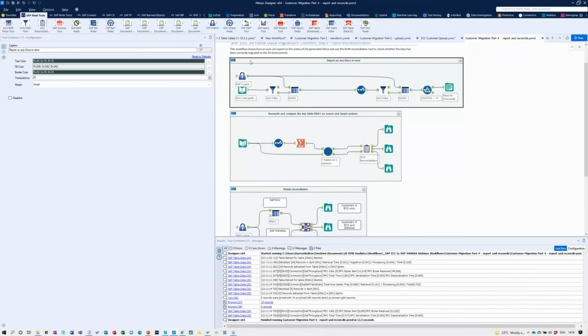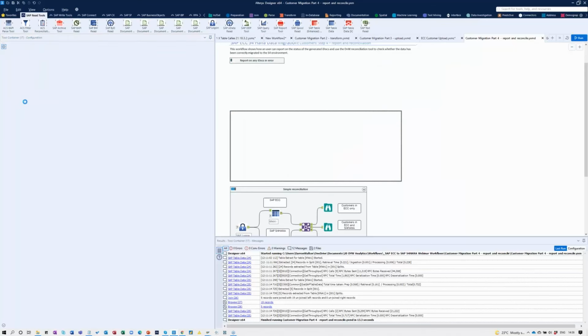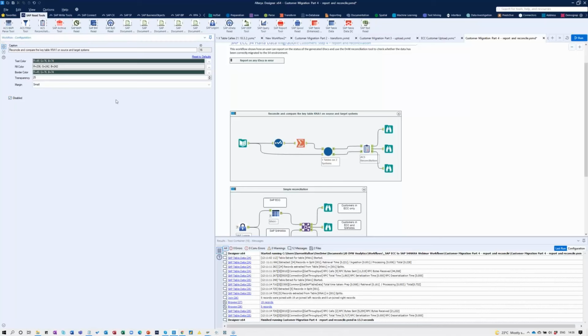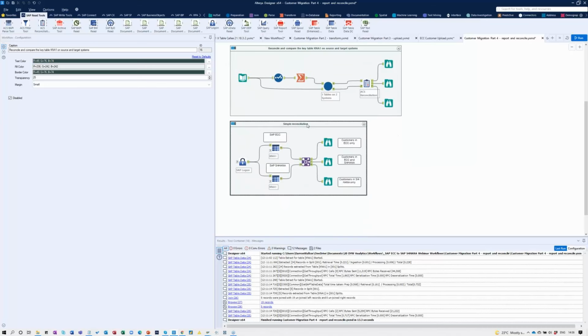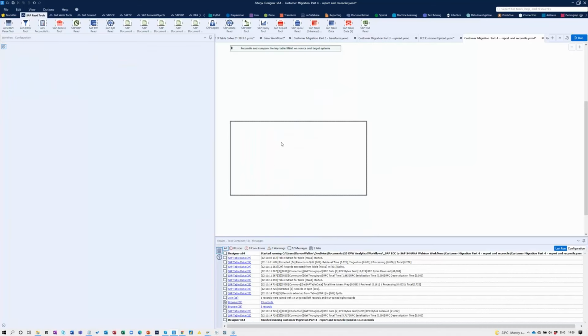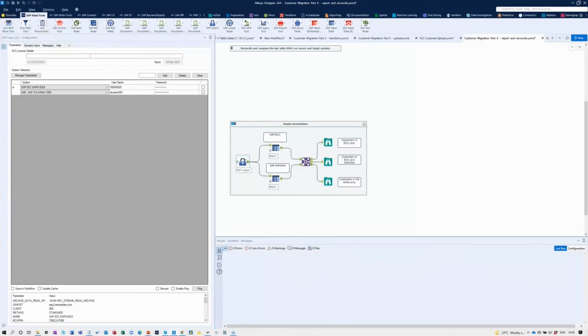Let me just deactivate or disable these two quickly so they don't take up any time. All right. So in this particular workflow, let's take a look. This is called a SAP logon tool. It exists in all the other workflows, but it's kind of hidden from you in those.